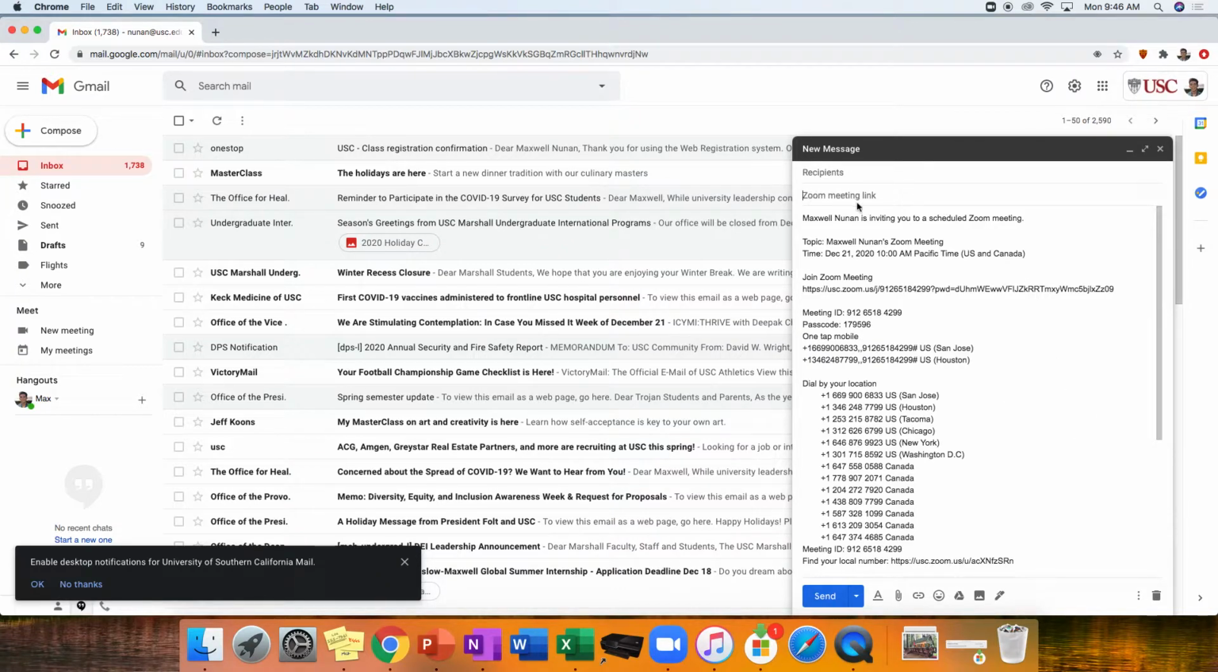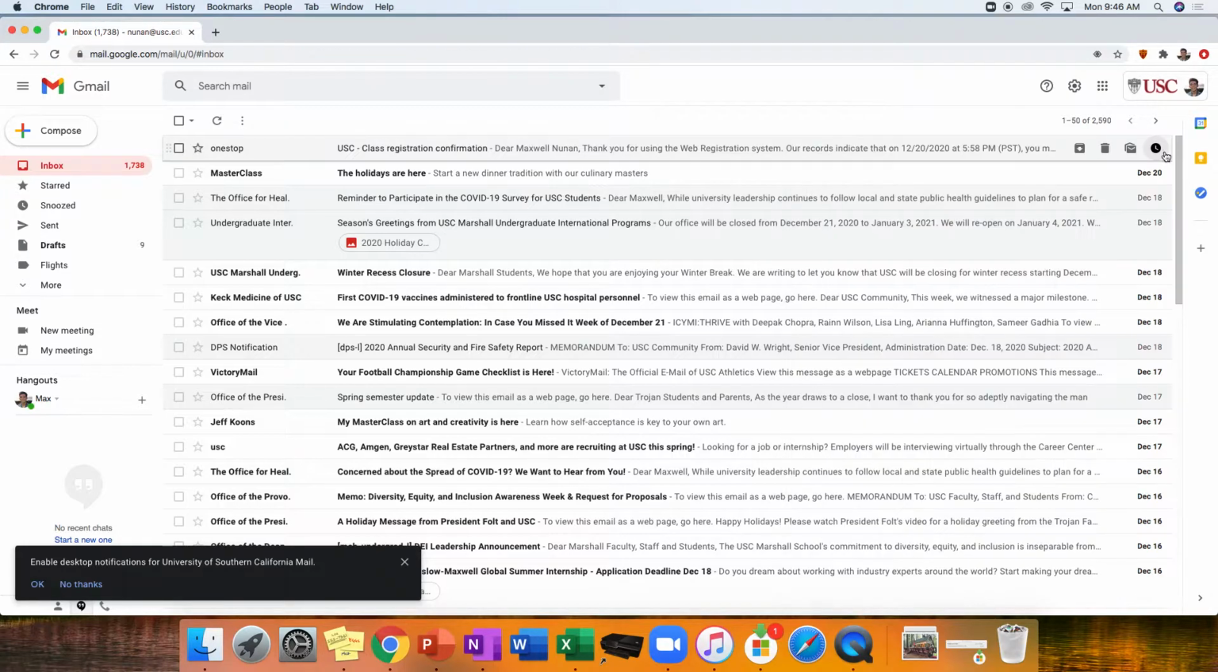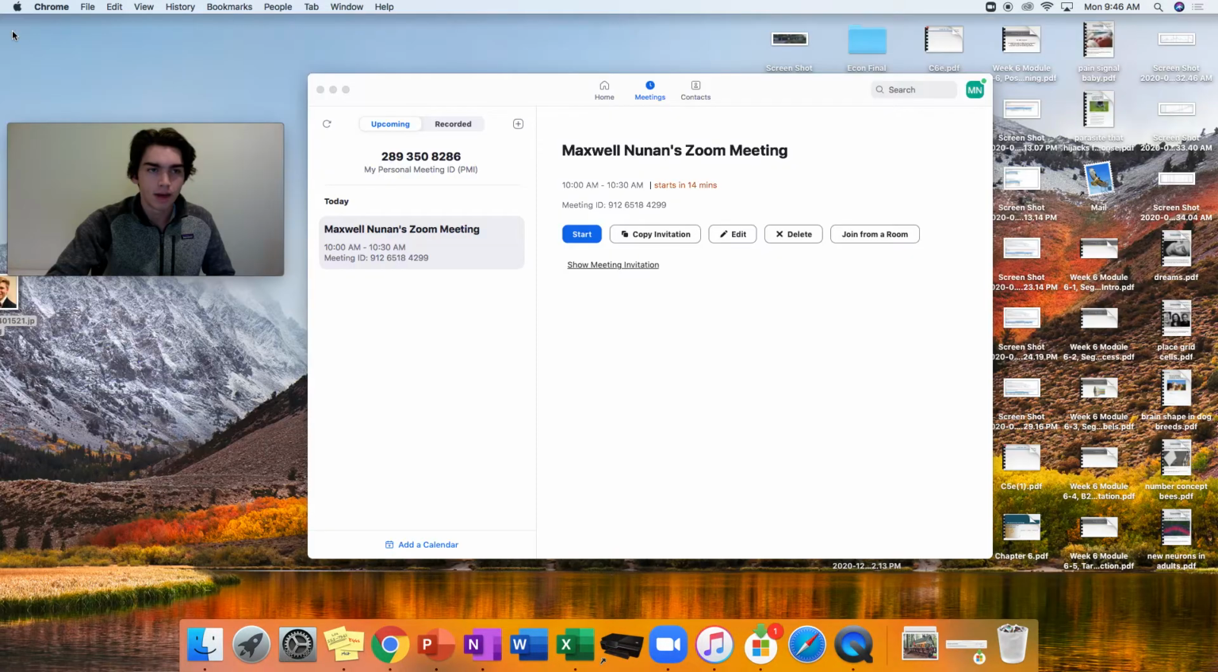And then all you do is you put in whatever you want your subject to be. I'll just say Zoom meeting link. And then you type in your recipients up at the top and press send. And that way, this link will be ready for them when it's time to join the meeting. And so those are the two ways that I recommend anyone start a Zoom meeting.